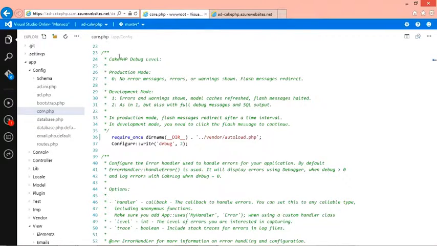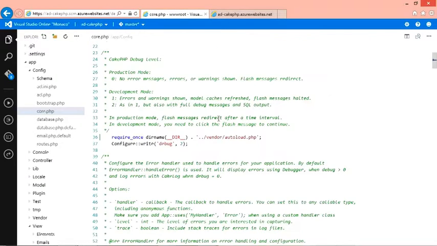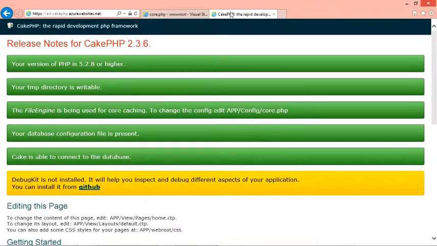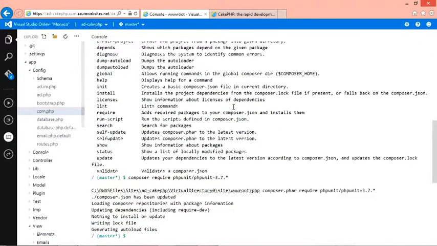Still, something is wrong. The output window should help me figure this out. It will show any PHP errors. Looks like I forgot a slash. Okay, this works now.